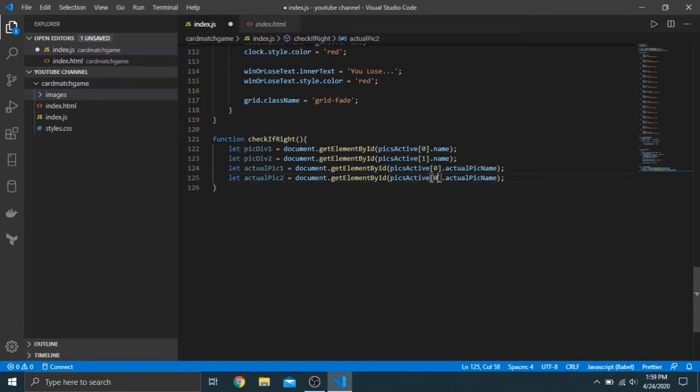Then we'll do 1. And there we go. So now below that, I want to do if. I'm going to say if the file paths are equal. So if pix active of 0 dot file path is equal to pix active of 1 dot file path, so meaning that it's a match.